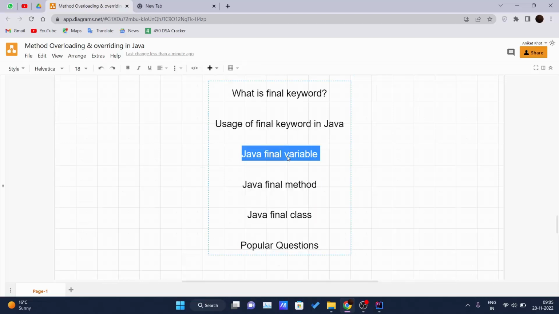Okay, and it can be initialized in a constructor only, and the blank final variable, if it is static, can be initialized in the static block only, and we will learn this in detail. Let's first learn the basic final keyword.